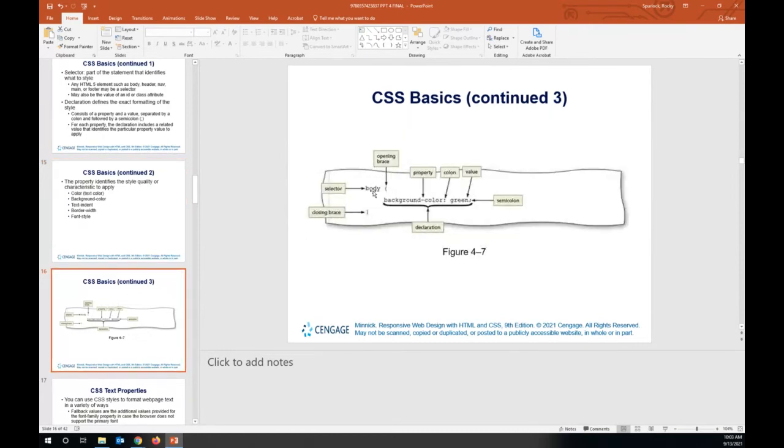In this case, we have body as the selector. Then we're going to have our opening brace. And inside of the declaration, we're going to break this down. The property, in this case, is the background color. We have our colon, the value, close it with a semicolon, and then use our closing brace. Now, you can have more than one property or more than one declaration in a selector. So I can set the background color, say I want to set the text color to blue, or I can choose a different font. So I can have more than one declaration inside of each selector.